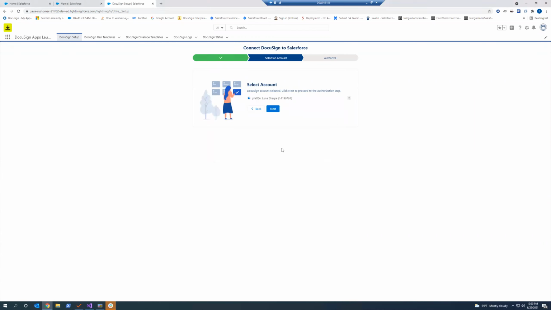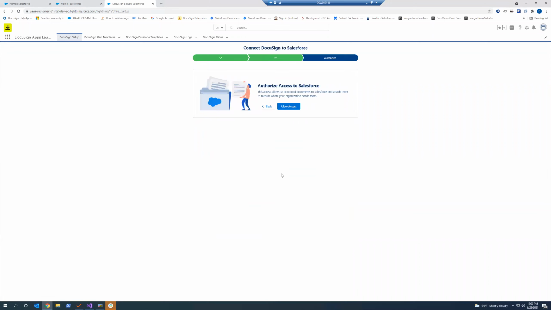During connection, DocuSign has figured out that this is the user, and this is what authorized access to Salesforce. This access allows us to upload documents to Salesforce and attach them to records where the organization needs them. So this is the consent which non-admin users have to give once when they sign into your app via Salesforce. All it is doing at this point is saying, hey, please let the connected app used in DocuSign talk to Salesforce. So this is one-time consent which you provide and you're all set.